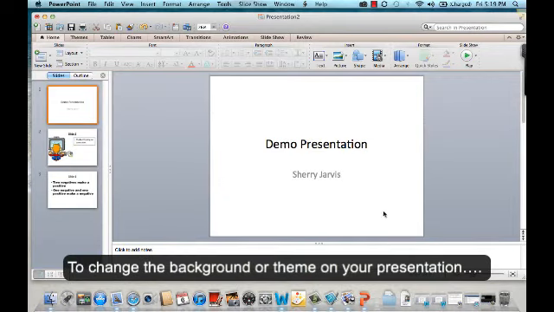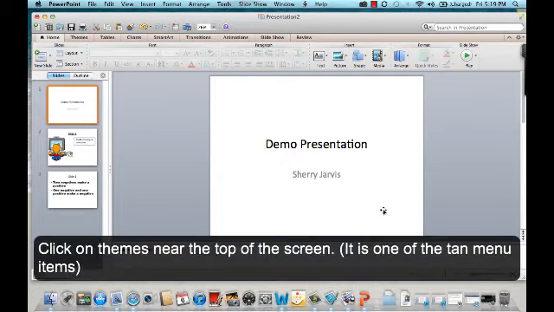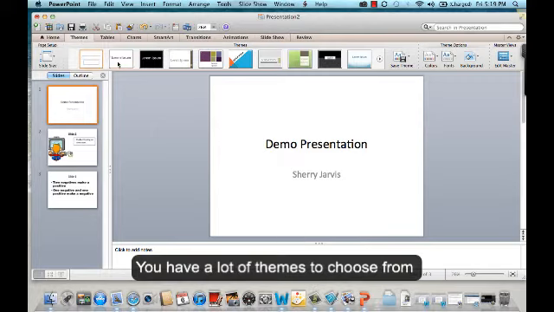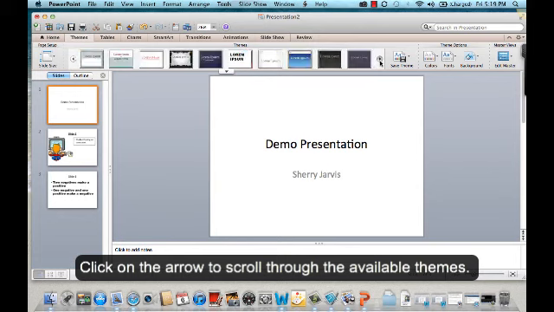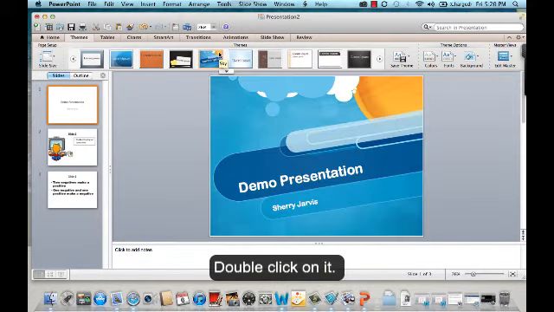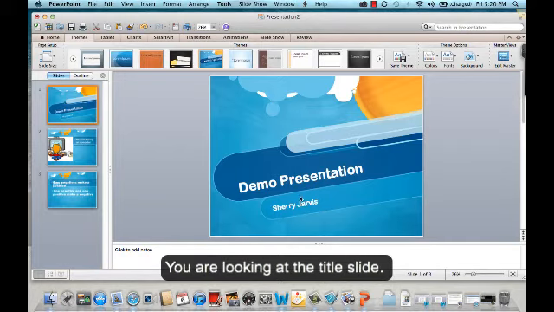Now, if you did not want to leave your presentation blank and white, and you wanted a little pop of color depending on what your presentation is about and who your audience is, you want to change your themes. You can click right here on the left, underneath the little printer icon. It says themes. Underneath that, we have a lot of themes to choose from. You can click over here on the arrow, look at the themes, and see which one you would like. I like this one in blue, and I can just double click, and there it is. And that's my title slide.